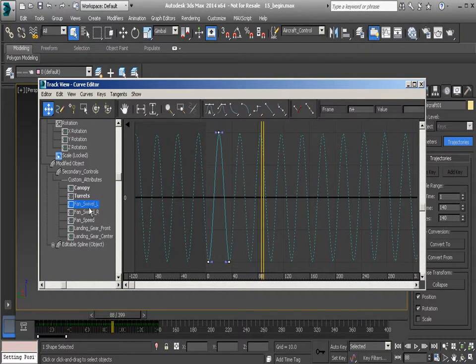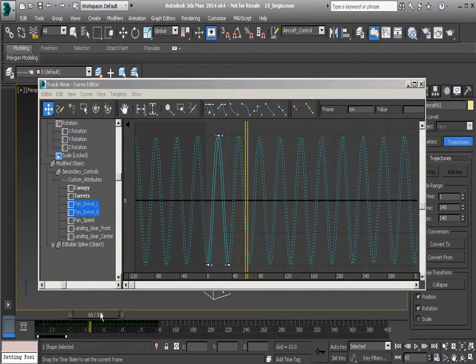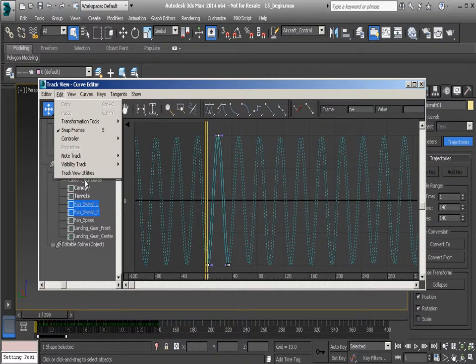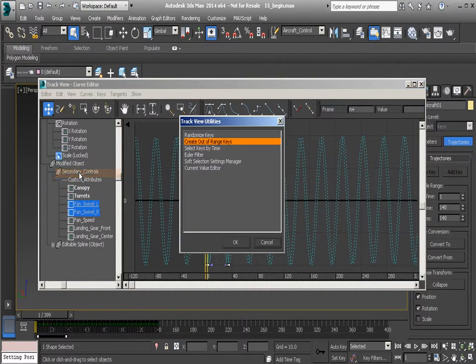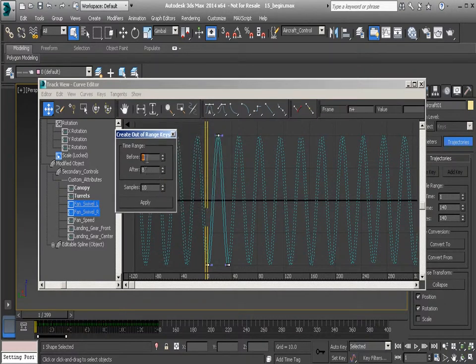So how can we essentially convert these cycled animations to keyframes? Well, we could always head over to our edit menu with the 2 tracks selected, and we'll choose Track View Utilities. All right, from here, we'll choose Create Out of Range Keys. Let's click OK. And now we get to choose how many keys we create before our first key and after our last key, and then how many keys we'd like within that range.